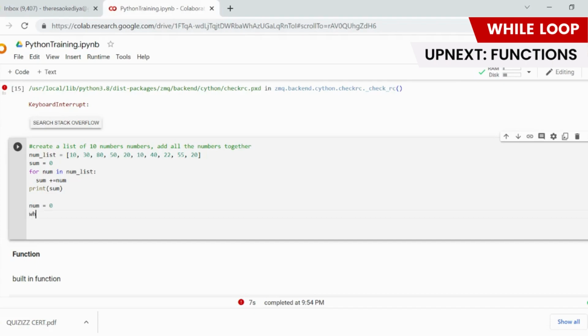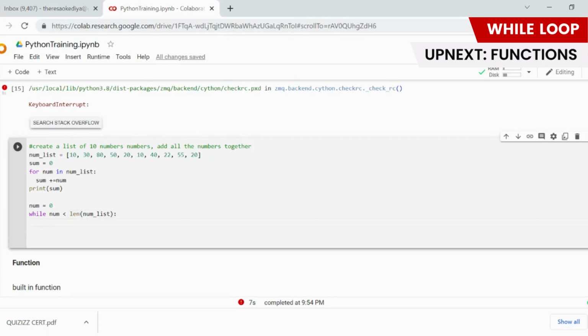And then I'll say while num less than the length of the list. Obviously this length of the list will evaluate to 10, since we have 1, 2, 3, 4, 5, 6, 7, 8, 9, 10. And then sum can still be equals to sum plus number.